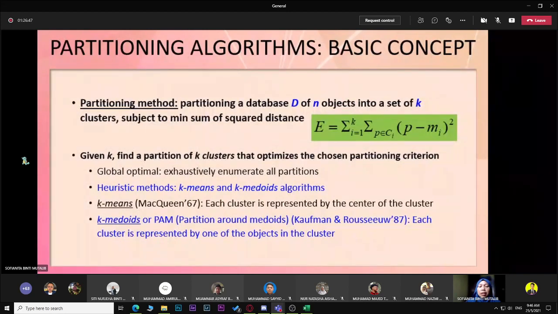Partitioning means that the data will be divided into different sets of groups or objects that are non-overlapping. So there will be no overlapping. Each object will belong to one group or one cluster only. And like what I said, it is a lot of trial and error.